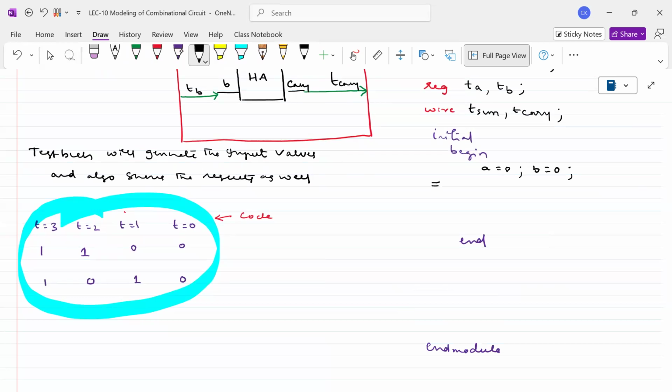We have to add the delay here by using the hash symbol. Hash 1, what can I write? A is equal to 0 and B is equal to 1. This is the second case I have given. What is the third case? At 2 nanoseconds. That means we have to add 1 nanosecond to the previous value. It becomes 2 nanoseconds now.